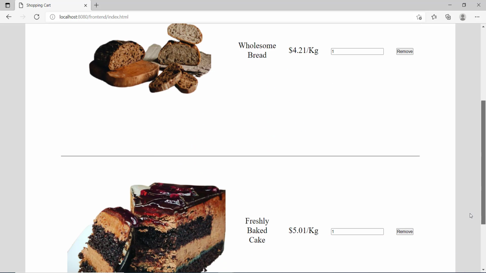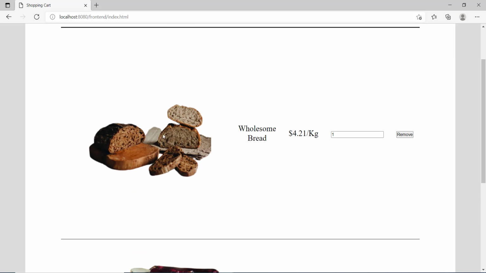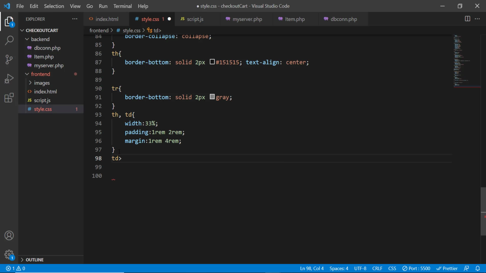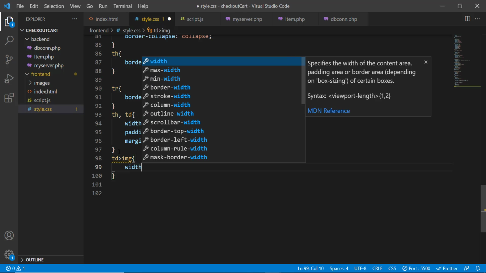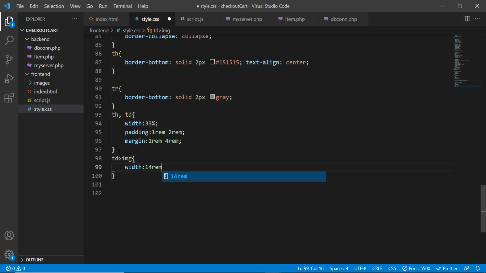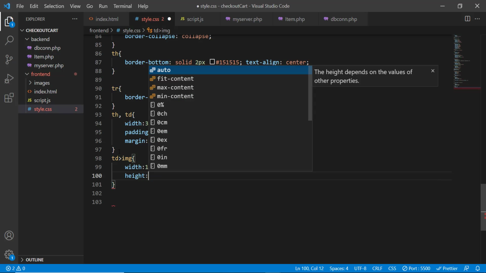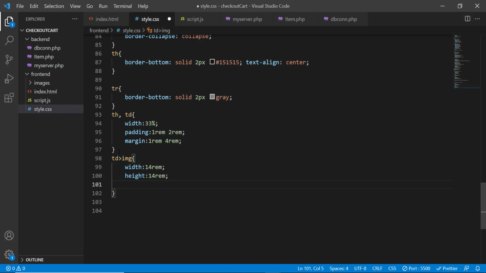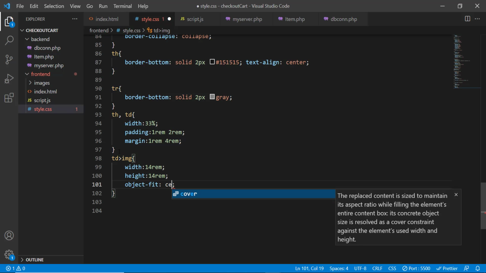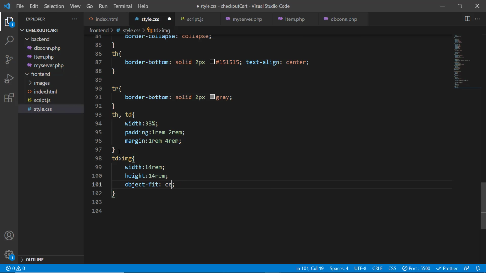Now all we need to do is work on the individual items in the table data, changing the size of these images to thumbnail, and we also need to style this input field and the remove button. So let's work on the table data which contains an image. We could have used the class name that we have given to that image, but let's work like that. So we want the image to be 14rem in width and height as well. And we want the object-fit property set to cover.